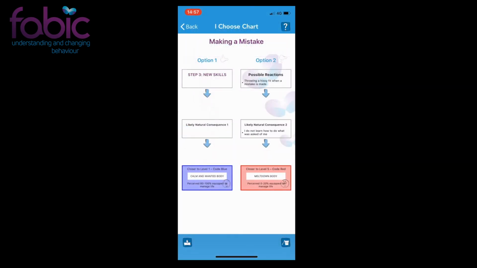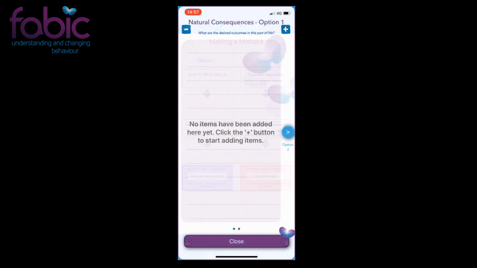And then click close. After that, we go to natural consequences 1, because we've identified what's currently going on for us in our life. We're throwing a hissy fit when a mistake is made, and we do not learn what is being asked of us. In this example, the likely consequence I actually want is to learn to master that task that's asked of me.